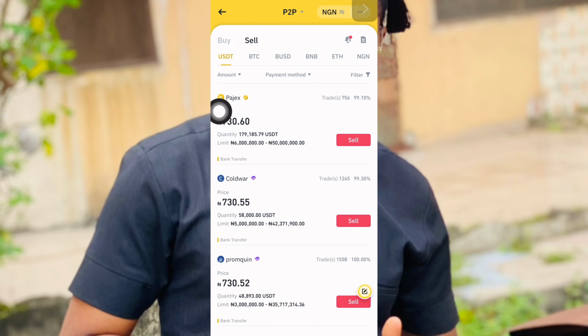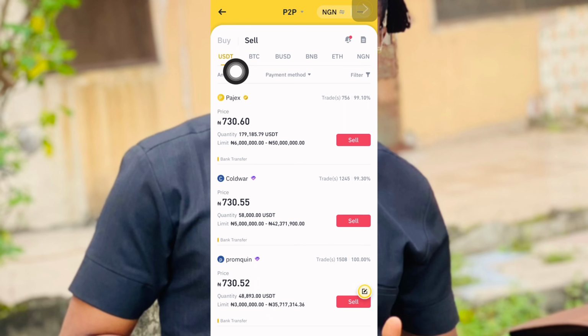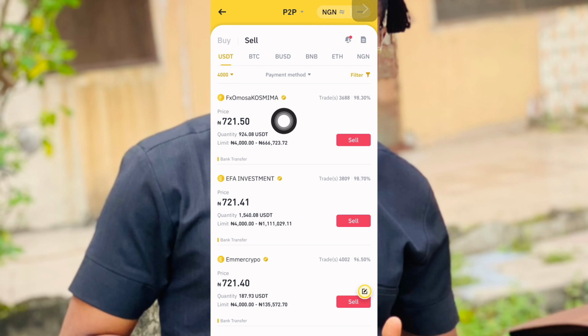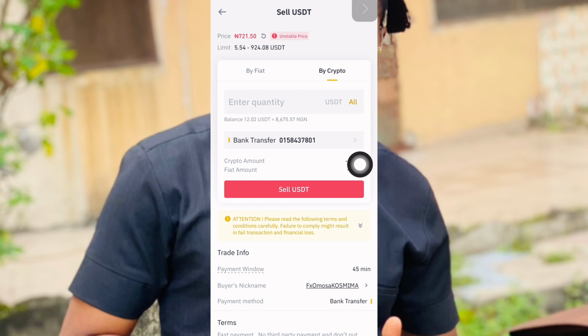Now that you've clicked on sell, you can see the amount we can sell here is 6 million to 50 million, so we don't have up to that. If you keep going down, it's going to take your time. So click on amount to filter it. Here put 4,000, click confirm. It's going to filter it and give you people that are selling from 4,000 to 666,729 naira. So click on sell. Then after you've done that, click all.